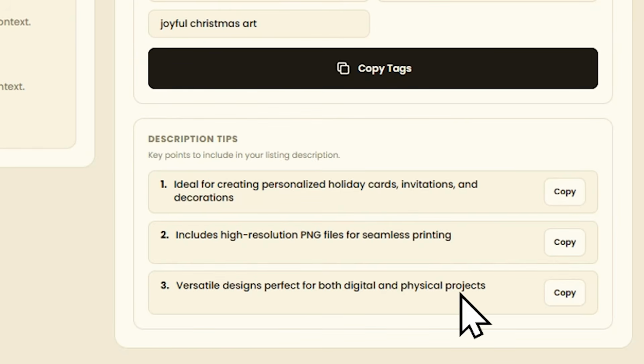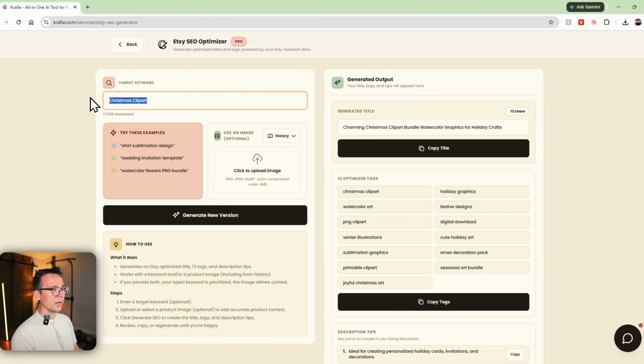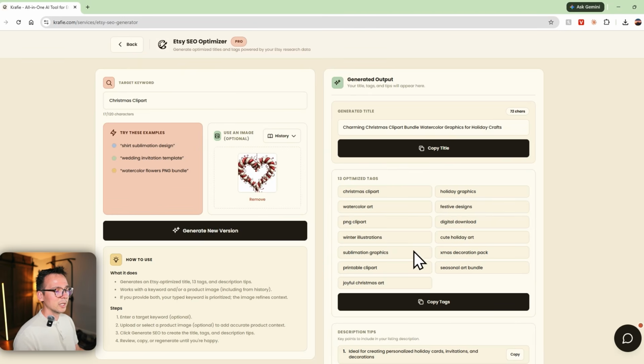And we give you 3 different options so you can select which one you want to do. Since I mentioned that I use a very generic title, such as Christmas clip art, I can upload the picture of a Christmas clip art, either from the history or upload a sample from my computer. I believe I have one on my computer, so I'm just going to upload it. And now the title and the description and the tag is going to be based on that image.